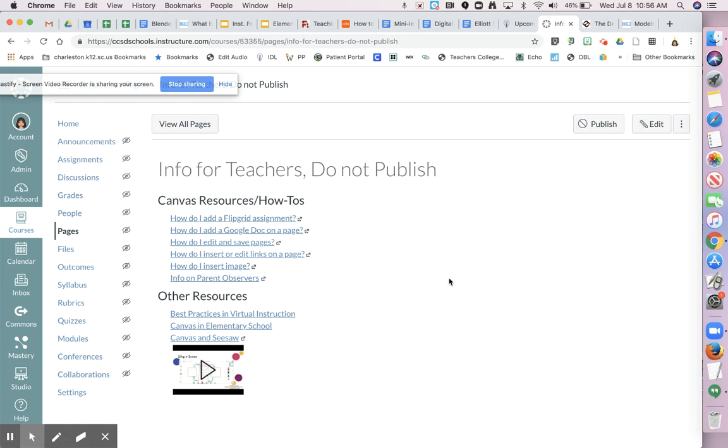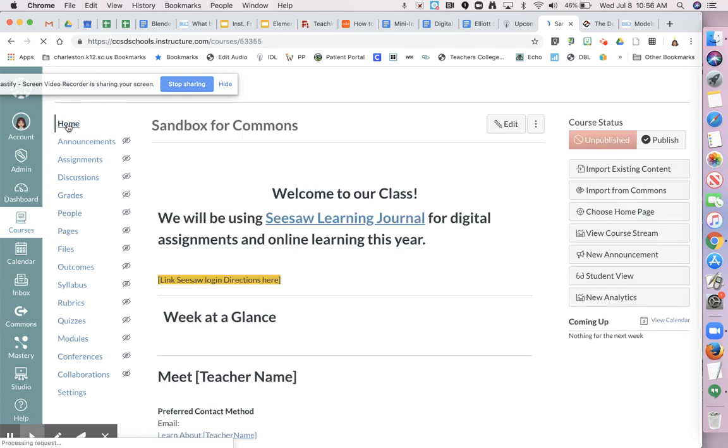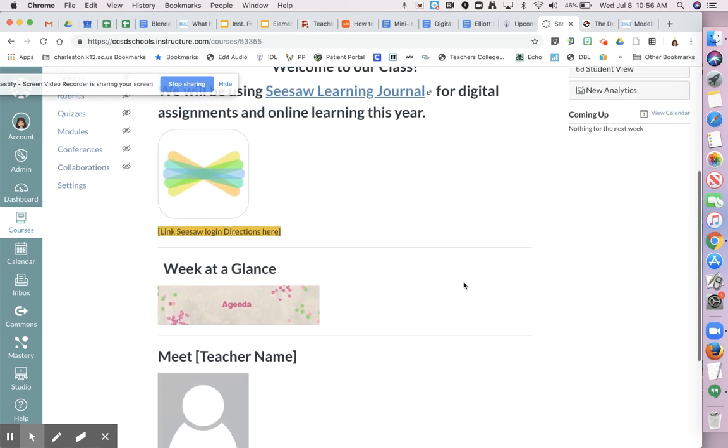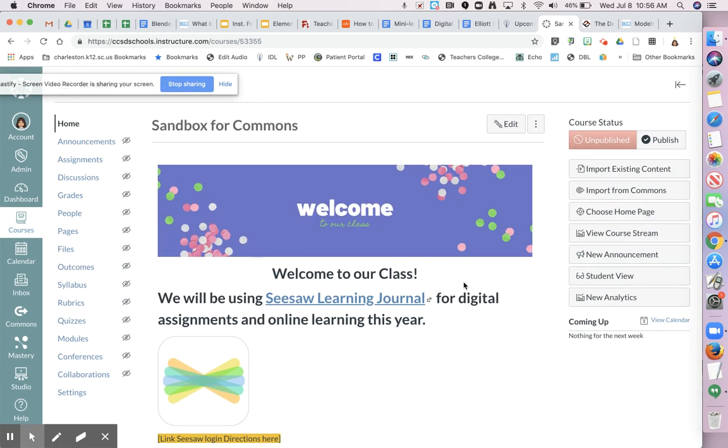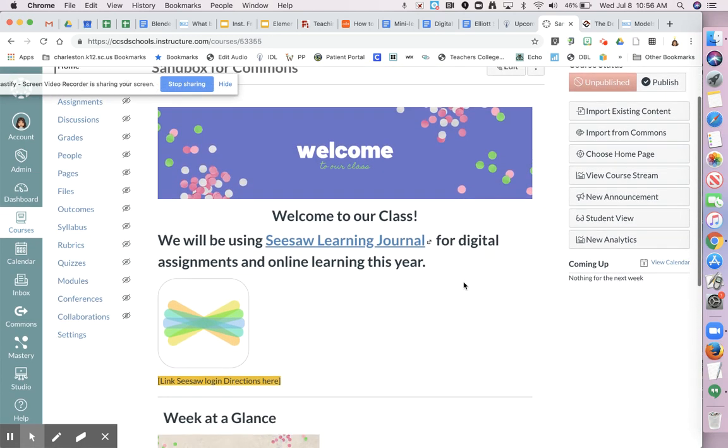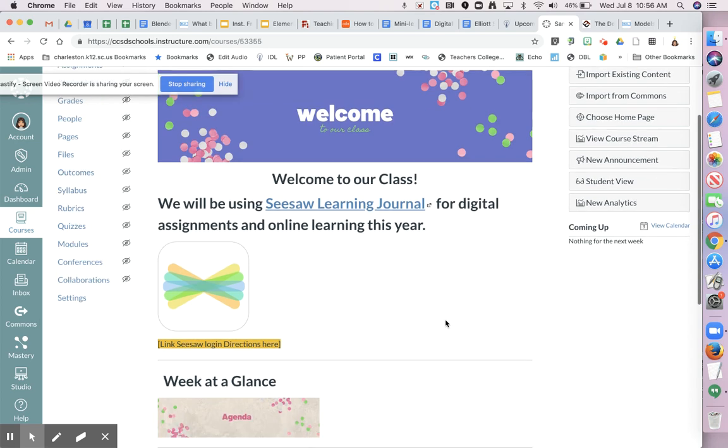So I hope that this was helpful and that this template is something that you'll be able to use to make the transition to Canvas easier for you, your students, and your parents, while continuing to be able to use the tried and true Seesaw or Google Classroom that you've been using.